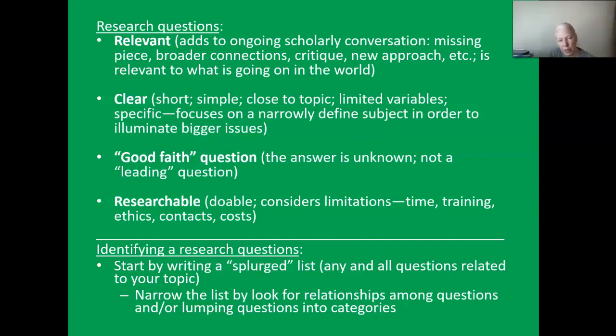Again, you want your project to have some depth to it, but the way to get to depth is not by having a big, open-ended, vague question, right? In fact, it works better to have a pretty specific, defined question, and then use that as a window onto much bigger issues, okay? So a relevant and clear research question.